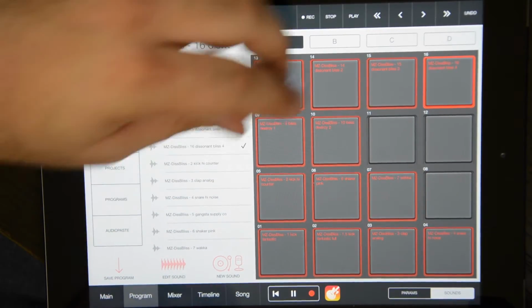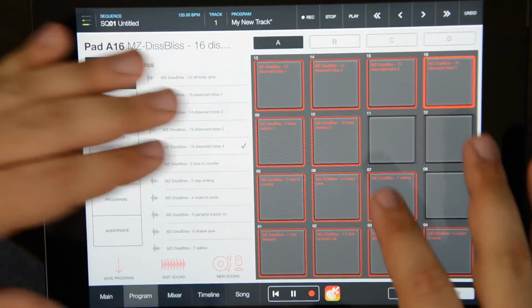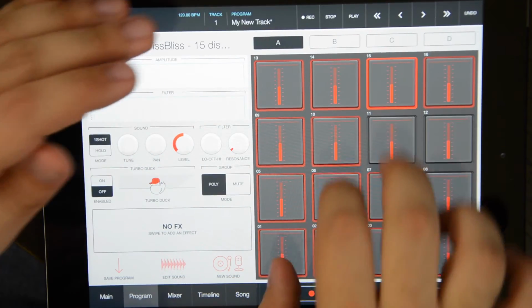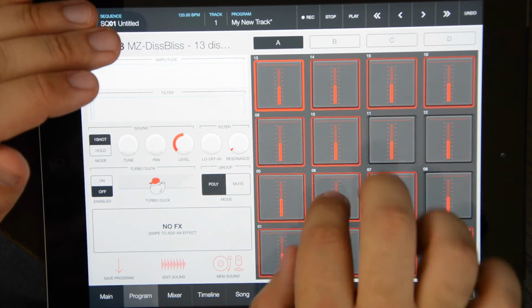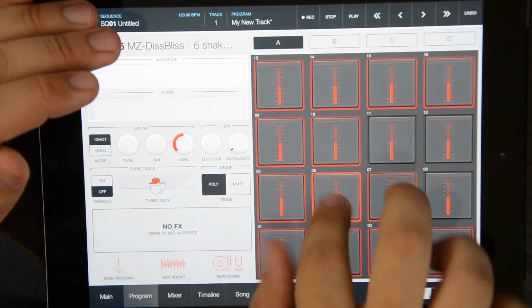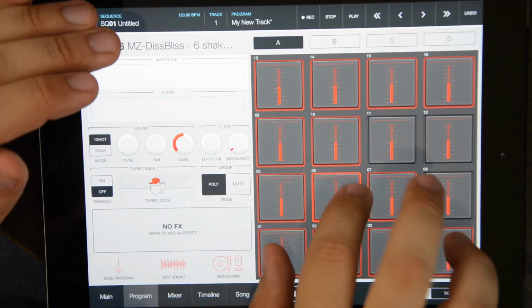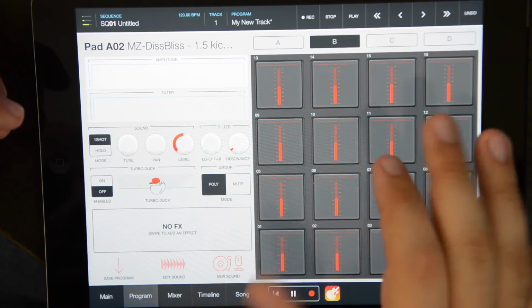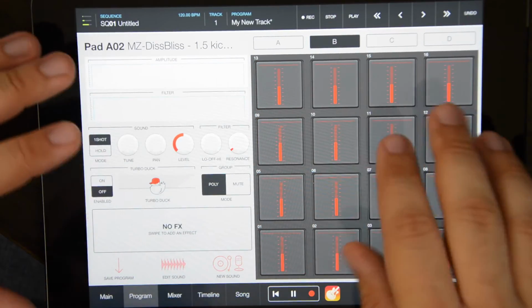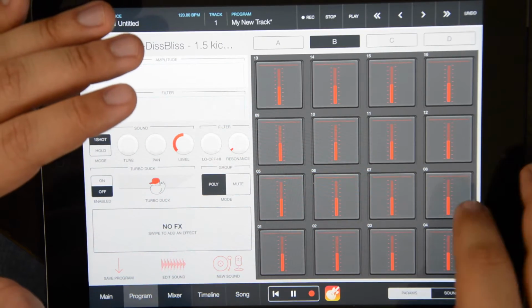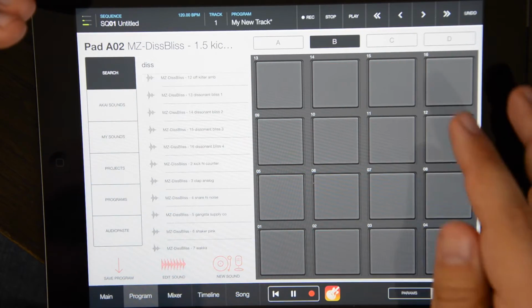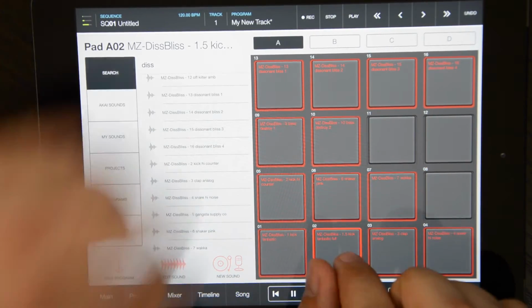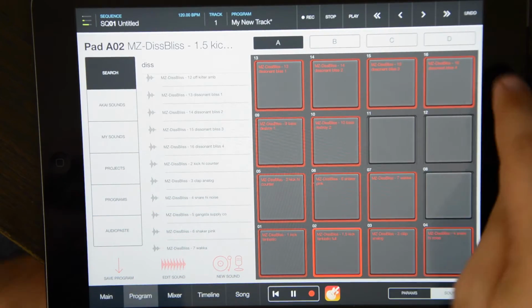Okay, so you see I kind of have this architecture where I can jump from foundational sounds to more experimental texture. What did I do? Oh, to pad B. So I can jump from foundational rhythm to pads and ambience and textures up here.